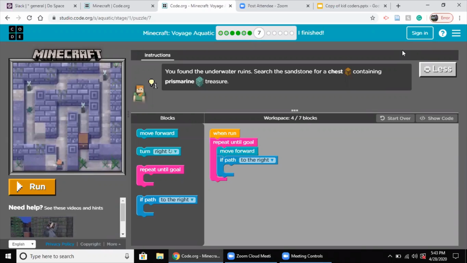So let's see how it works for us, and we're going to solve puzzle number 7. As usual, I'm going to read the instructions first: what do I have to do, what is the goal of this puzzle, and what do I have to achieve.